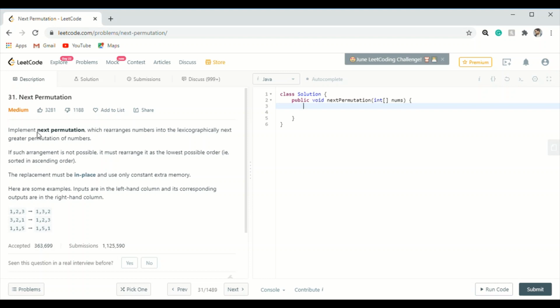It is said that implement next permutation, which rearranges numbers into the lexicographically next greater permutation of numbers. If such an arrangement is not possible, it must rearrange it as the lowest possible order, that is sorted in ascending order. The replacement must be in place and use only constant extra memory. Here are some examples of input on the left hand column.